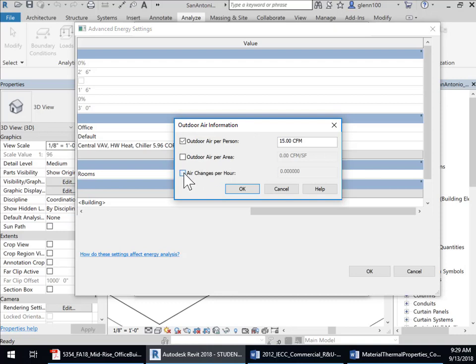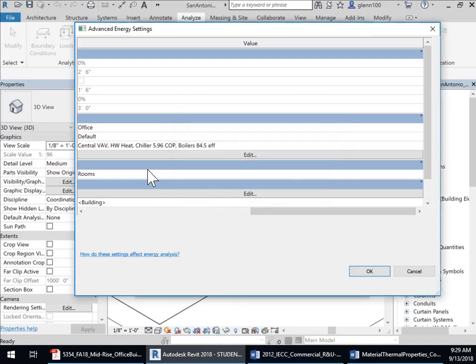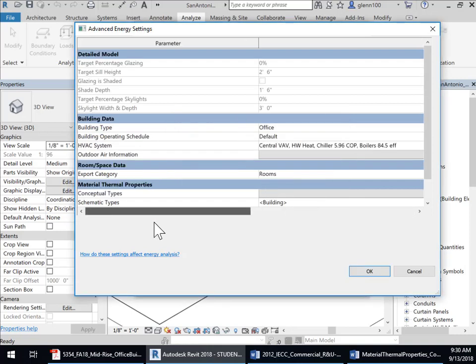Okay, we can use air changes per hour if we want to. But since the outdoor air per person is 15 CFM per person, that's what we have to require by code. It's going to calculate the area of the building and the number of occupants, and then use 15 CFM per person. So the air changes per hour could be estimated or calculated, but we're just going to use outdoor air per person. And then let's go back over here.